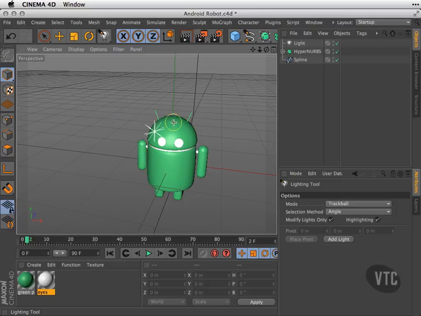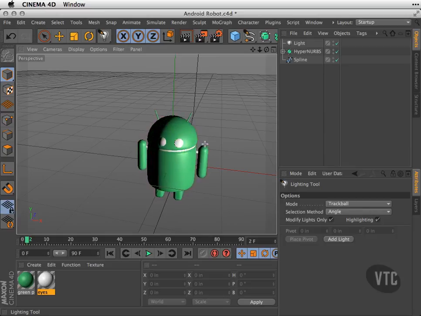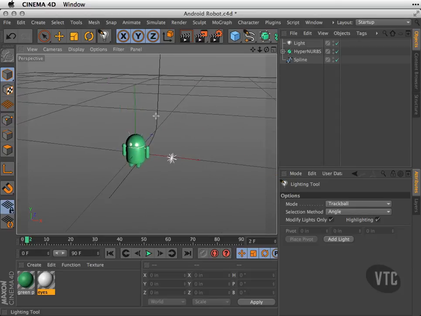So I can go ahead and click here, for example, or I can click anywhere else and just simply move that light around by simply clicking on my object. So now the light is over here to the right of the object.